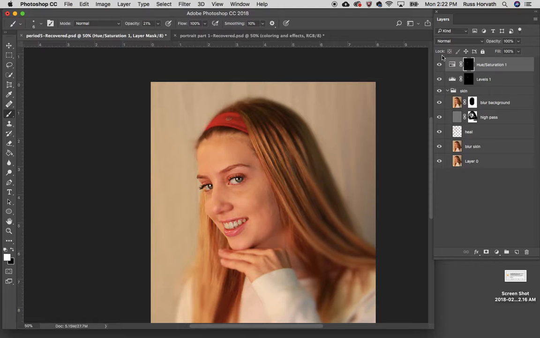All right, so this is before, after. All right, you know, not a huge difference, but you can see, especially the teeth, they look a little gray, but we're going to bump the levels up on those a little bit too, so we'll brighten them up a little bit.